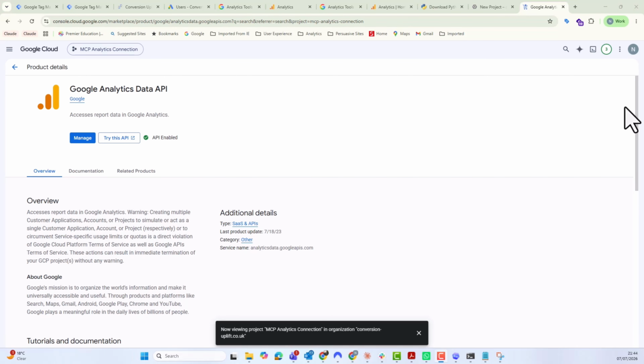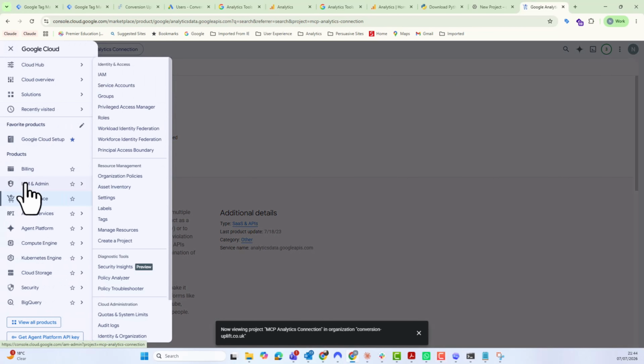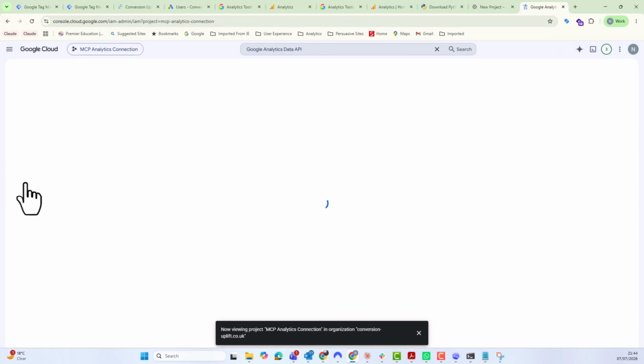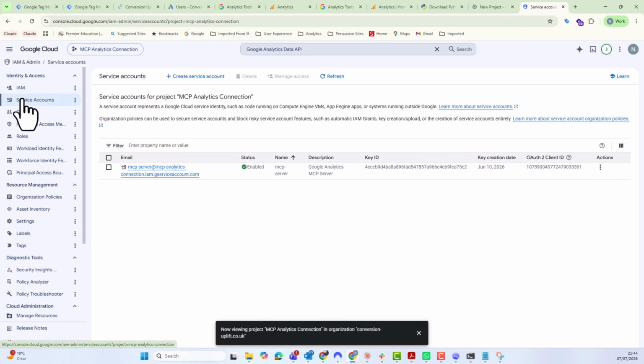To create the service account, we need to go to IAM admin. So just click on the menu and select service accounts. So just try that again. There you go, service accounts. We've already got one for MCP, but you may well need to create a new one if you haven't already got one. If you've already got one from another device, you would be able to use the same service account.